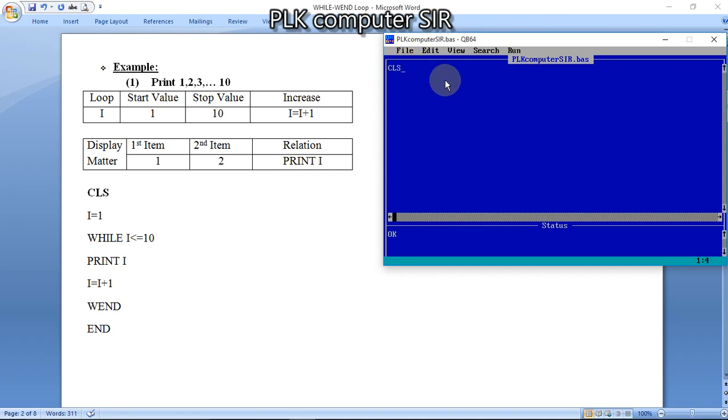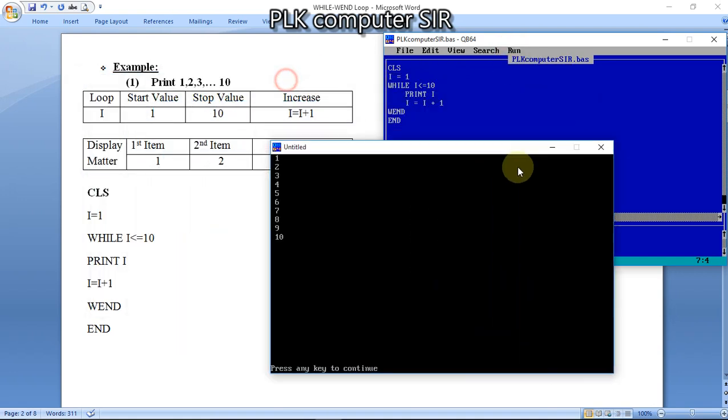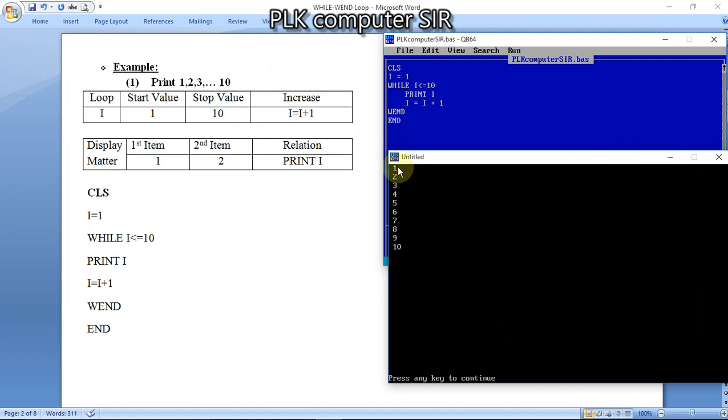So at first CLS, initialization, while condition I less than or equal to 10, the printing item is also the same here, so print I, then increase I by 1, while condition closing. Now terminating the program, I am running the code. So you can see 1 2 3 4 5 6 7 8 9 10 we are getting.